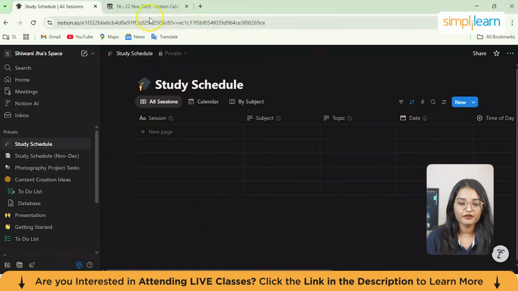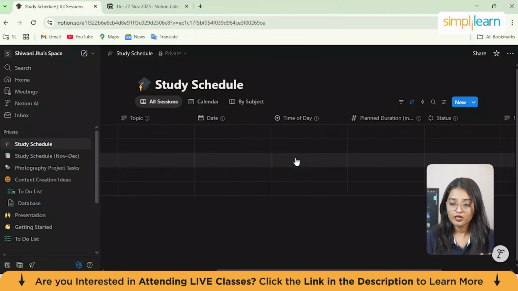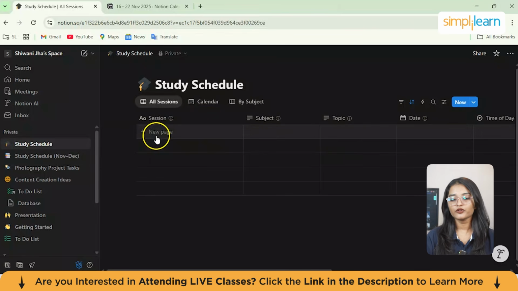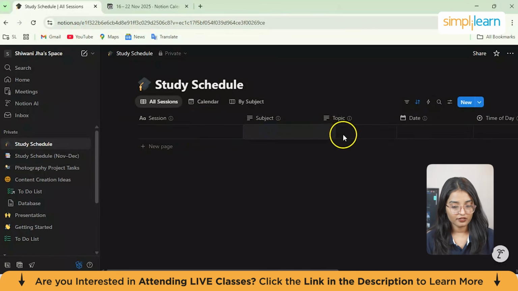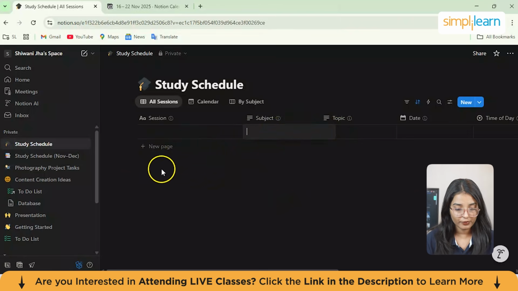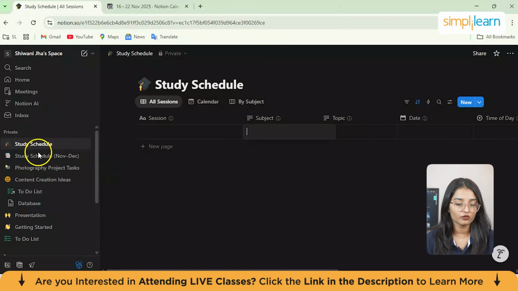So right now it has created a database as a study schedule. It has added session, subject, topic, due dates, time of the day, plan duration, and your status. So what you can do is add your sessions manually. You can add your subjects from here, and then by clicking on the plus, you can create more new pages. Now, if you want to give the AI the list of all your subjects, you can do that.